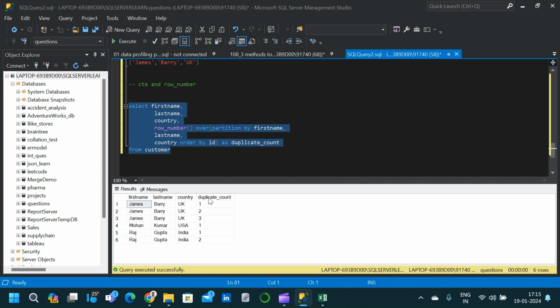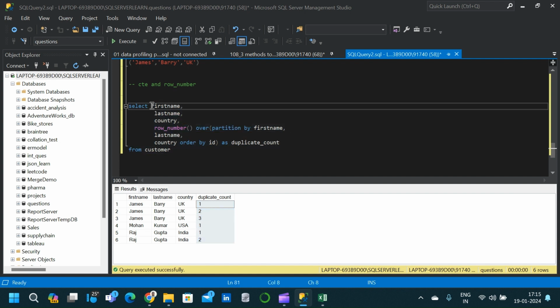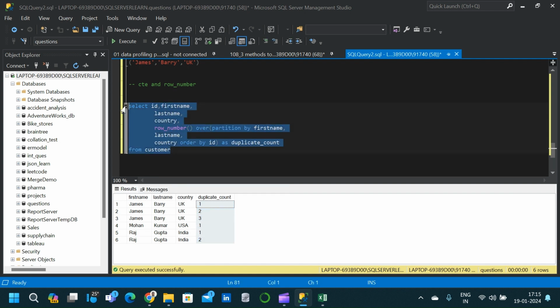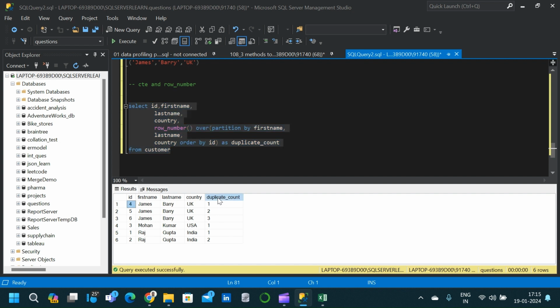Execute this. Now we have a new column, that is duplicate count. Let us also put the ID column here. Now let us execute this once again. Now we can see that we have a new table with a new column, that is the duplicate count column, which is created based on the row number function.